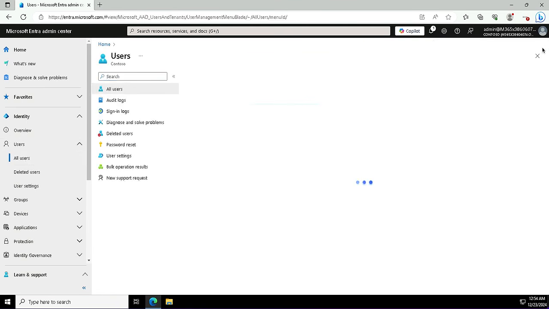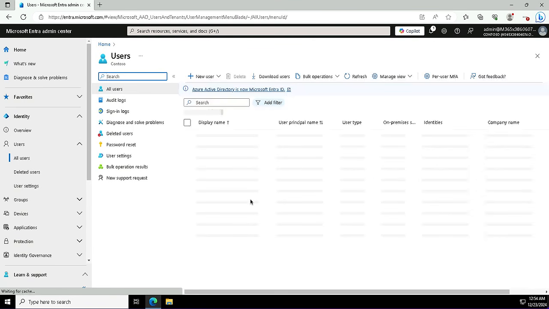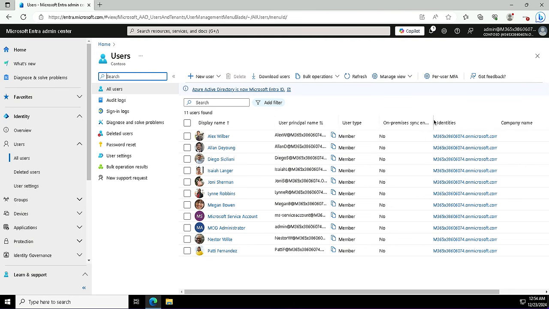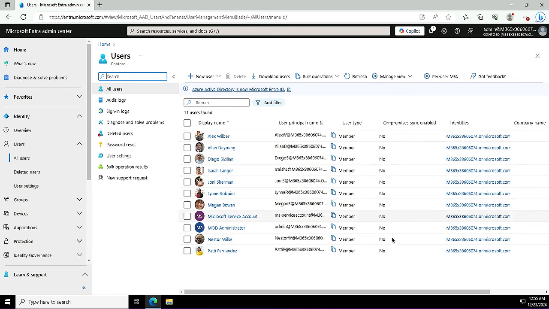Under all users, I can see all the users that are there in the tenant, the users with their display name, UPN, user type, whether they are member or the guest, on-prem synchronized. In my case here, no user has been synchronized from on-premises yet. Later in the demo, we will be synchronizing the users from on-premises to the Entra ID as well for hybrid setup.